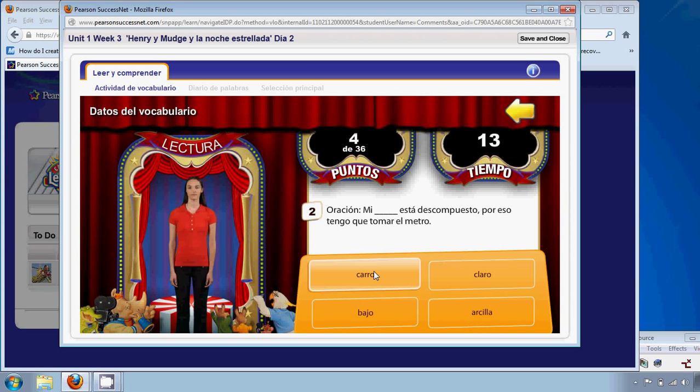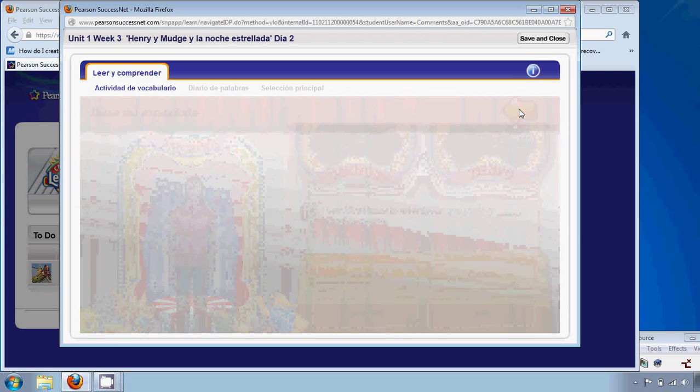The faster you do it, the better. And they're just going to keep going. At the end, it's going to give them a score. You can save and close. Go back.